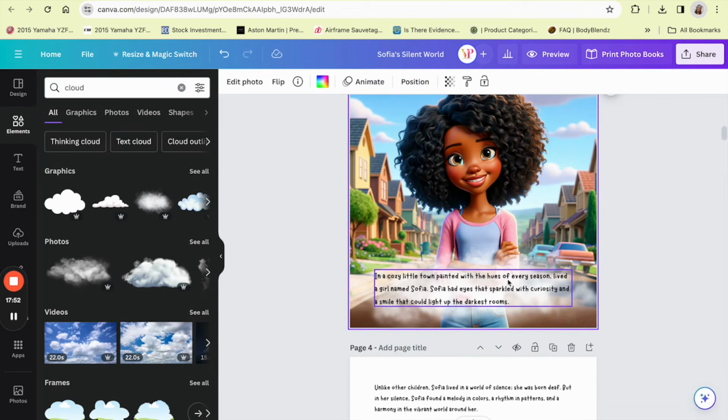In a cozy little town, painted with the hues of every season, lived a girl named Sophia. Sophia had eyes that sparkled with curiosity and a smile that could light up the darkest rooms.